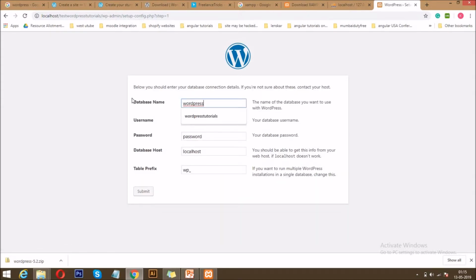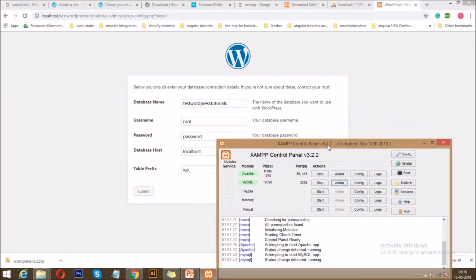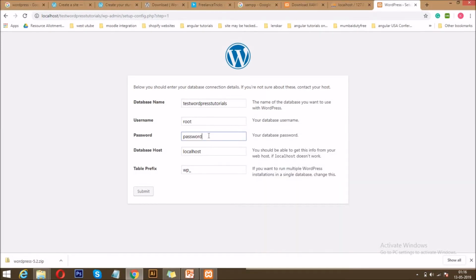So here we need to add our database name, that's test WordPress tutorials. Our username, that's the database username. If you haven't modified any settings of your XAMPP server, by default your username will always be root. All right, and your password for the database is always blank, there's no password, so you have to keep that field blank. The next thing is our database host, that's localhost, and table prefix. If you want, you can change this.